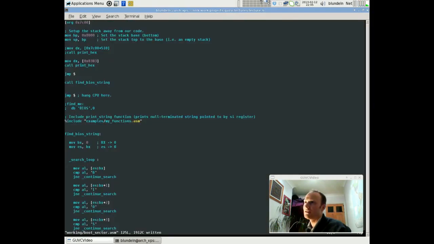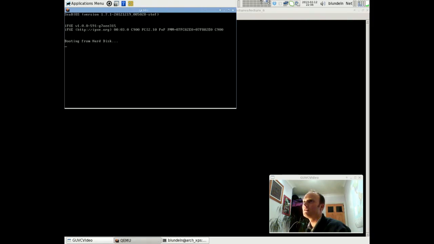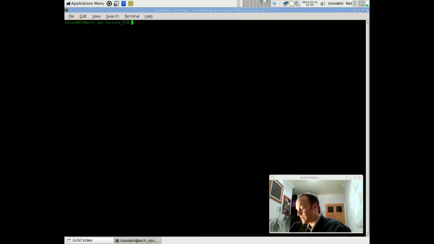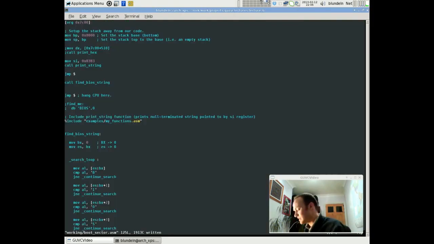It's not BIOS. Actually, sorry, I didn't want print hex. I wanted to print the string because we found a string in memory. So what I wanted to do actually was move the address into there. So let's see what this does. Okay, that's not printing anything, because I need to set the segment register.